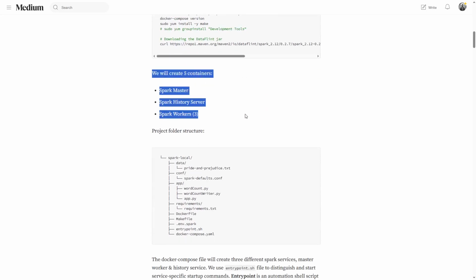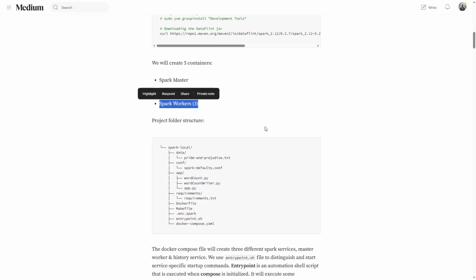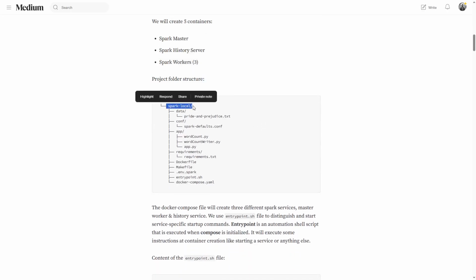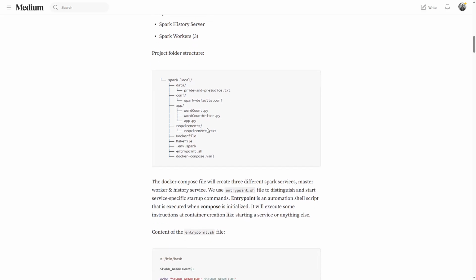Now what we will do is we will create 5 containers, one for Spark master, one for Spark history server, and 3 Spark workers. And the folder structure is like this. So we will have Spark local. Under data, I will keep a file that will be used for reading by the Spark job. Configurations, the actual apps, which are word count, word counter writer, and app. There are 3 apps that we will be using in this video. And requirements.txt, this is where if we have to install anything, we keep that. Then the Dockerfile, then there is a Makefile, .env.spark and entrypoint.sh.